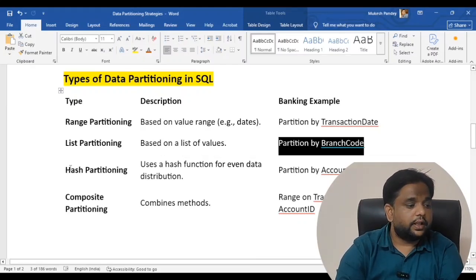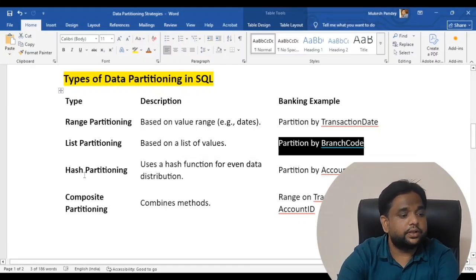The third one is hash partition. Hash partition basically uses a hash function for even data distribution.